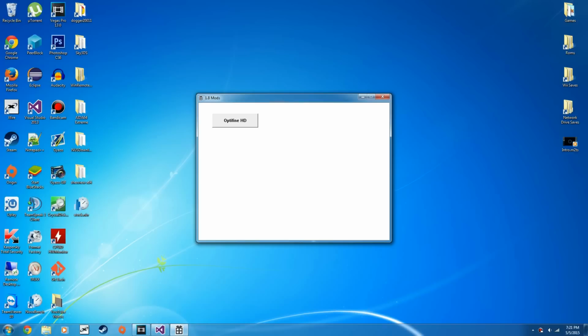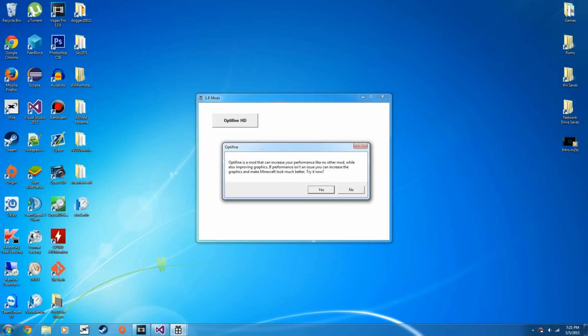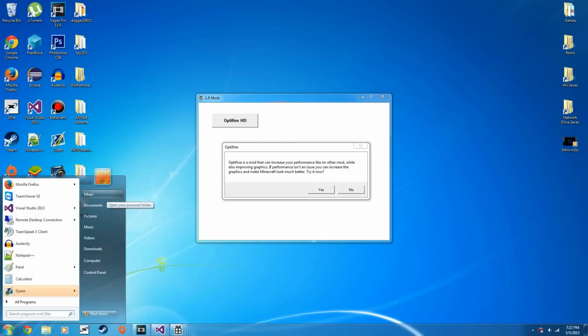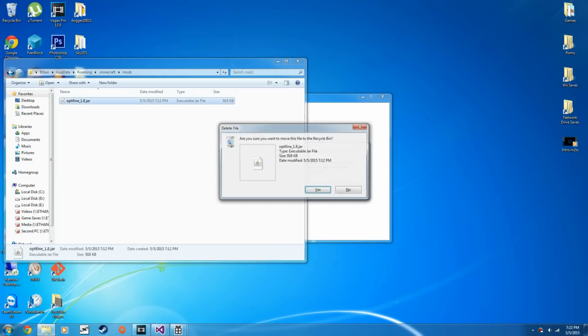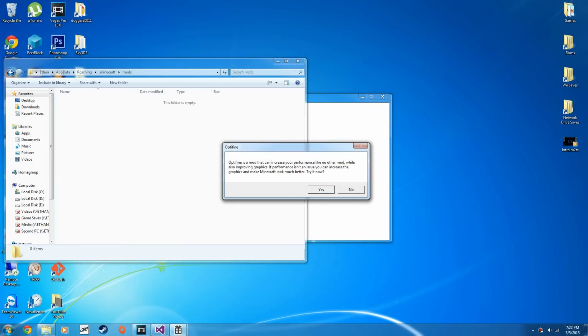So 1.8, and then this is where the list of mods would be. I've only got one here. I just added Optifine to test, so it's going to be like MCPE Mod Locator, where you click on it and then it'll say what the mod does, stuff like that. Then it'll download it when I click yes. So I'm going to be going here, mods. Optifine's already there. Delete. All right, let's give this a shot.